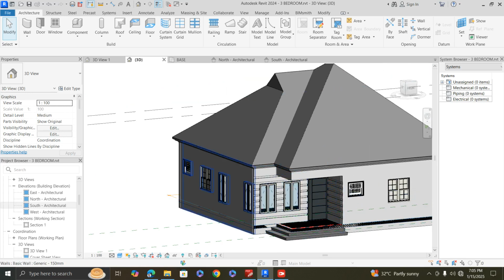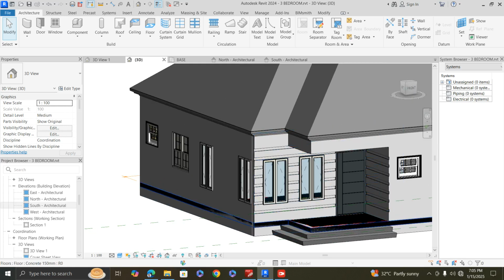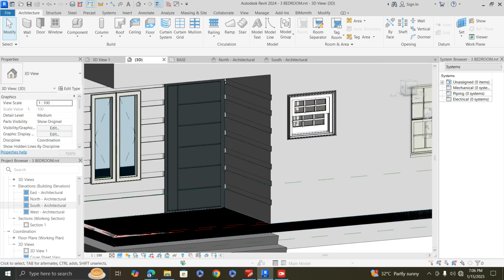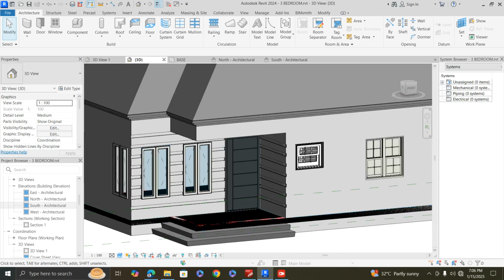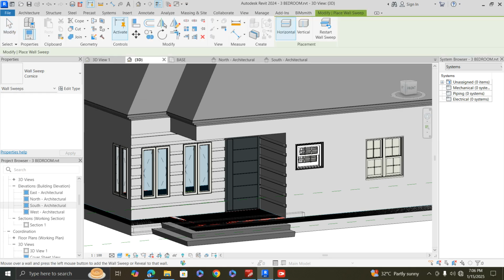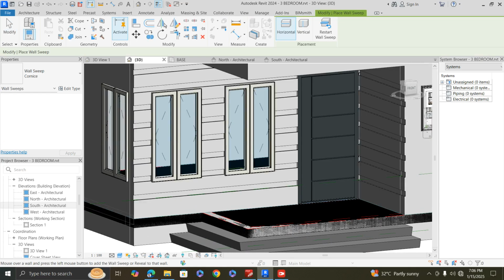Good. So I would like to have a kind of wall sweep just around the FFL level, around the building. As for the wall sweep, come to the drop down button, then click on wall sweep.